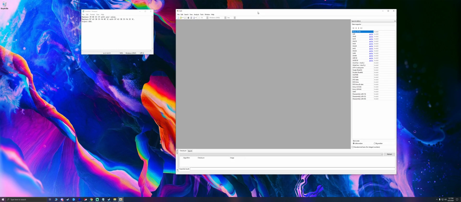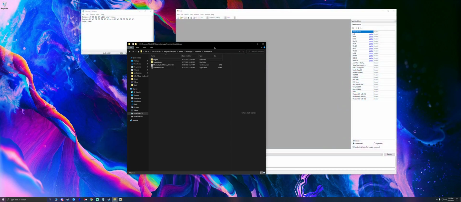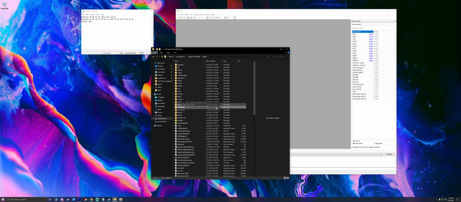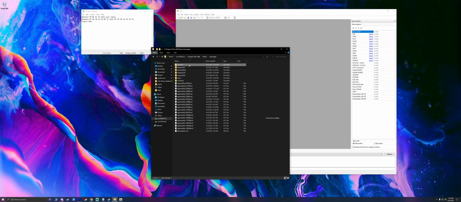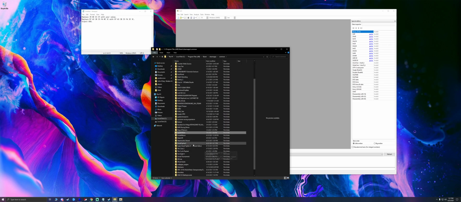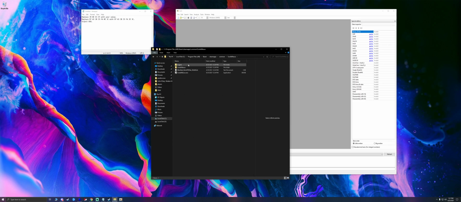So once HxD is downloaded, go into your game's directory. If you purchased it on Steam, it's going to be in your Steam folder, steamapps, common, and then Scarlet Nexus. If you pirated the game, first of all, go buy the game. But the directory within the Scarlet Nexus folder, the structure should be the same, so you can follow along as well.